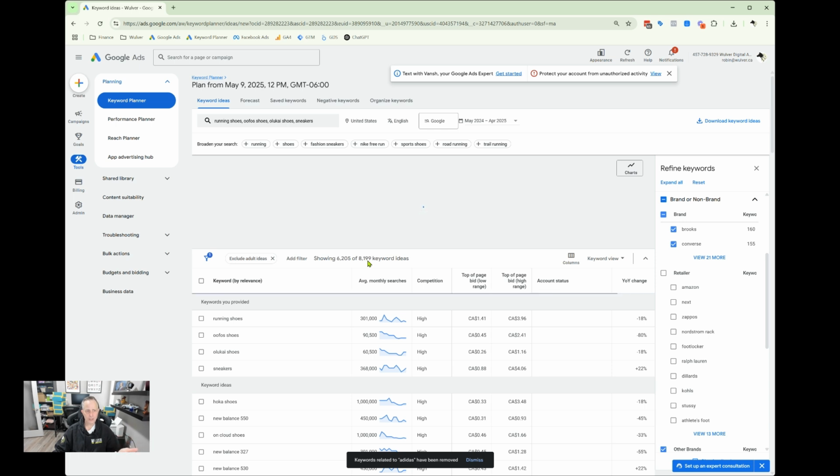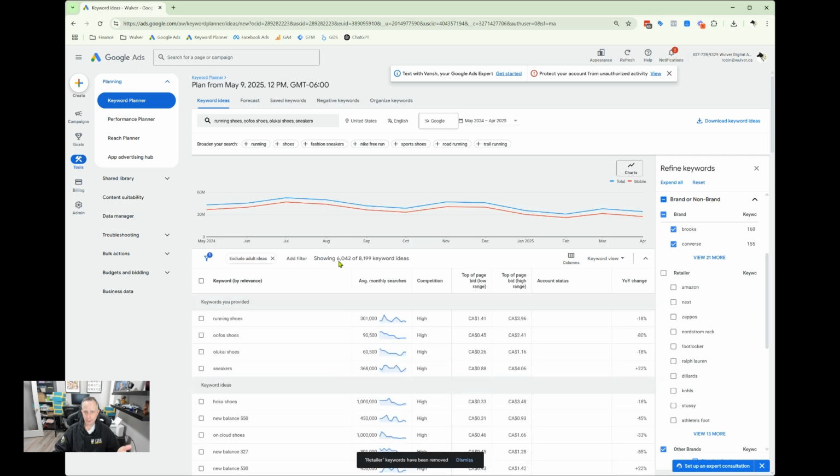So you can see here, Google started with these 8,200 keyword ideas. After turning off a couple of brands, it's whittled it down to 6,200. It's in the process of getting rid of the retailers. Now it's down to 6,000. Okay, great. Maybe we're happy to start with that.